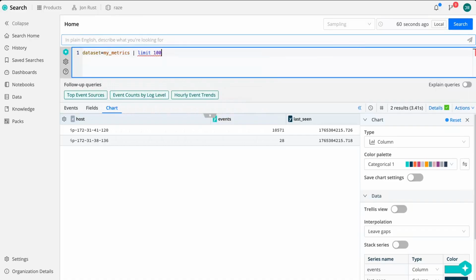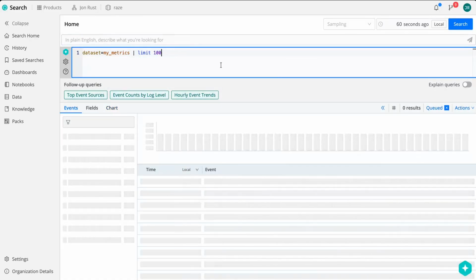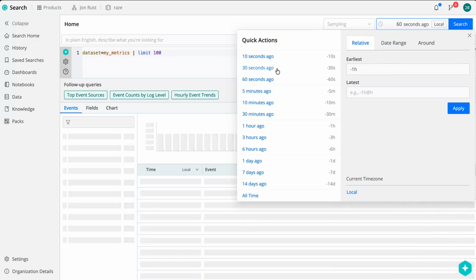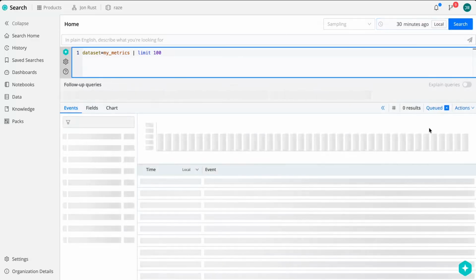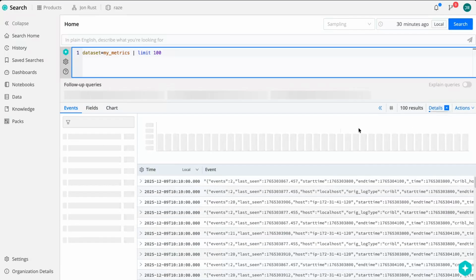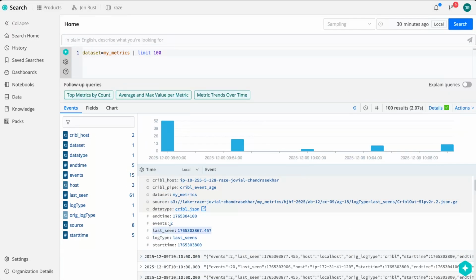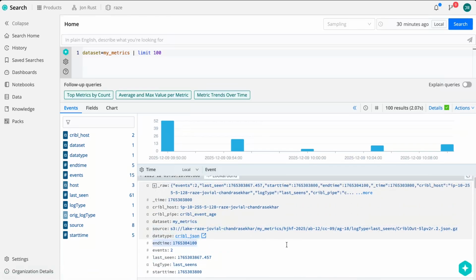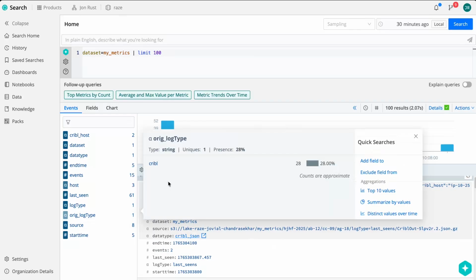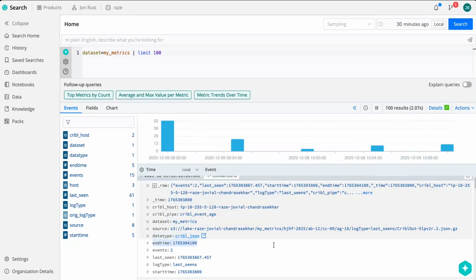And now if we go back over to search, I can search dataset equals mymetrics, and let's limit that to 100 results. And let's go with 30 minutes ago. So you'll see now I've got data describing the number of events seen, the last time seen. If there was an original log type, it would be included in here. You can see that some of them have a log type. So some of my events are coming through without a log type.